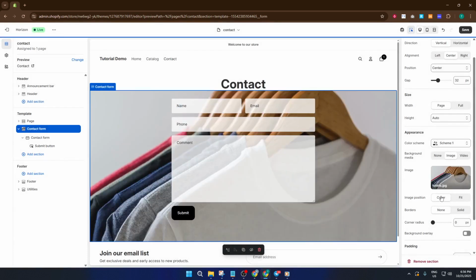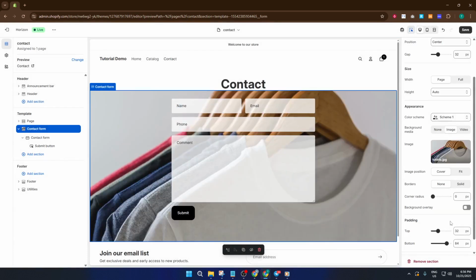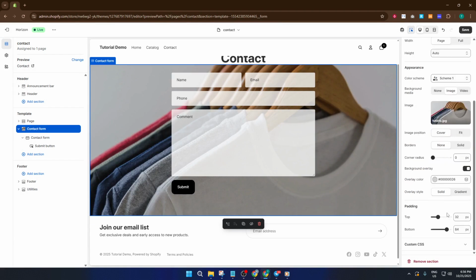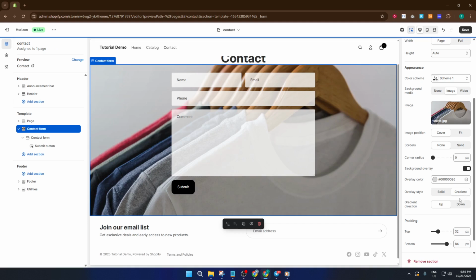Once you're happy with your customizations, take a deep breath and hit that Save button. Saving locks in your changes, so don't forget this part. Just after saving, use the preview feature to see exactly how your new contact page will look to your customers. Take your time here. Scroll through. Try sending yourself a test message if you want to. If anything feels off, you can always hop back into the editor and tweak things until you're satisfied.